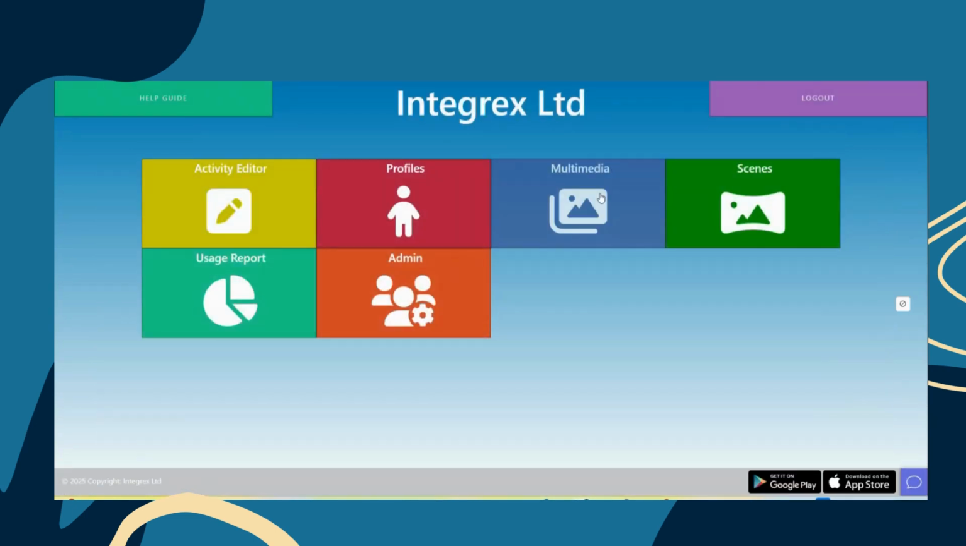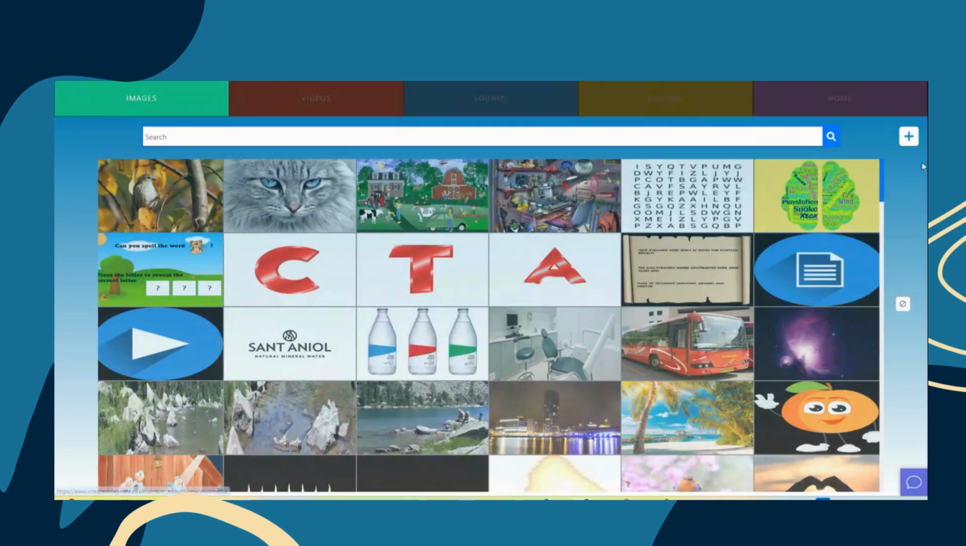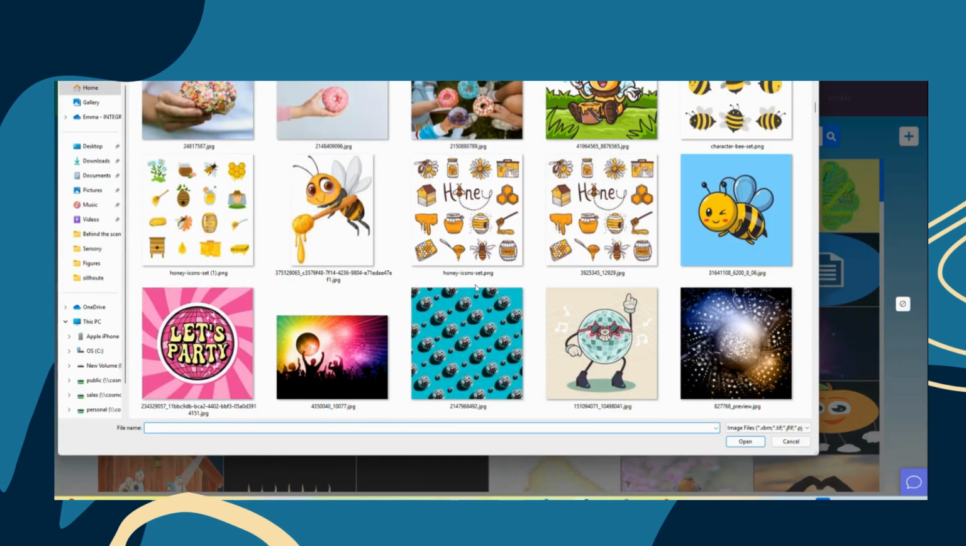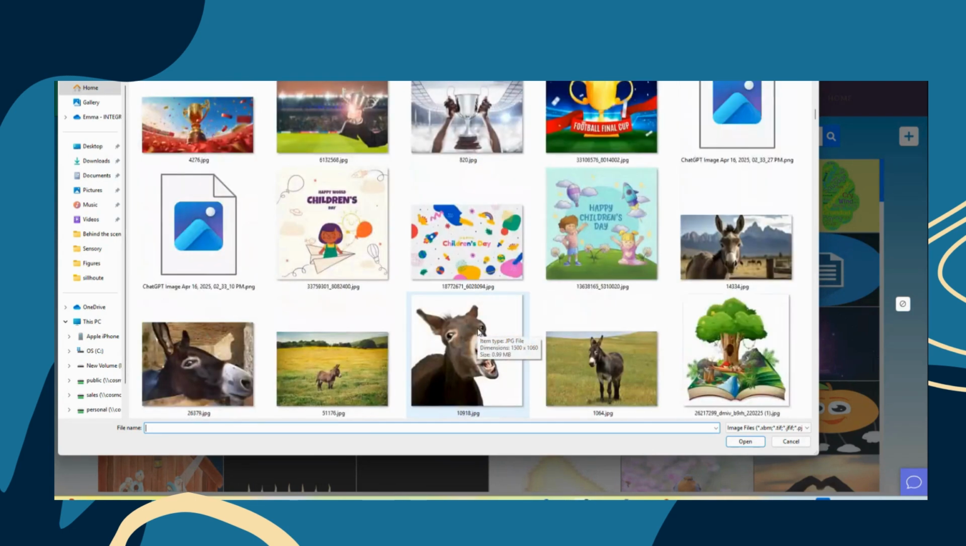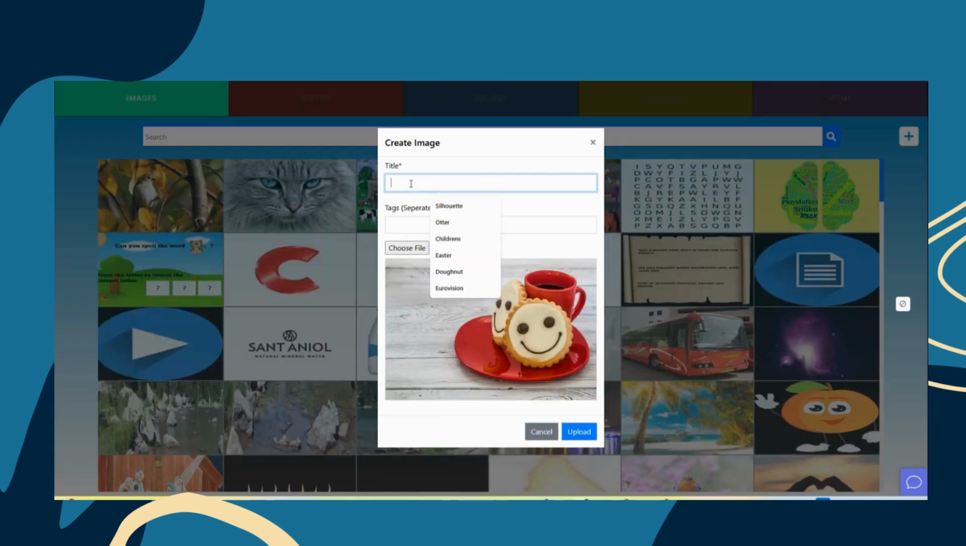To do this, head to the Multimedia tab. You'll see the different media types listed along the top. If you want to import an image, make sure you're in the Images section, then click the plus button and select Choose File. This will open your device's file explorer, typically your Downloads or Pictures folder. If you're on a PC, make sure the image you want to use is already saved on your computer. Once selected, give your image a title and add some tags, keywords that will help you find it easily later when building activities.